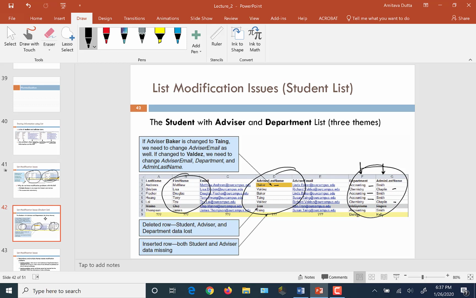Things get worse if the advisor is changed to Valdez. So let's say Matthew Andrews' advisor is changed from Baker to Valdez. Then it's not enough to change Valdez's email address. Valdez has a different department. You see, Valdez is from the chemistry department. So I have to move over and change the name of the department and the administrative assistant also.